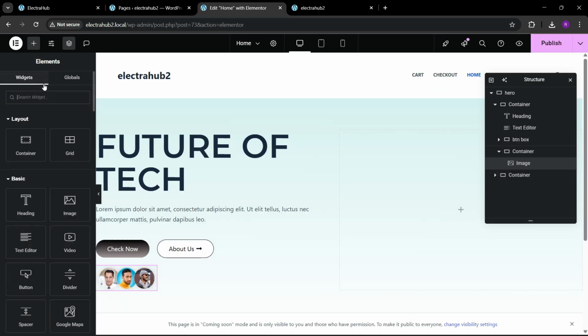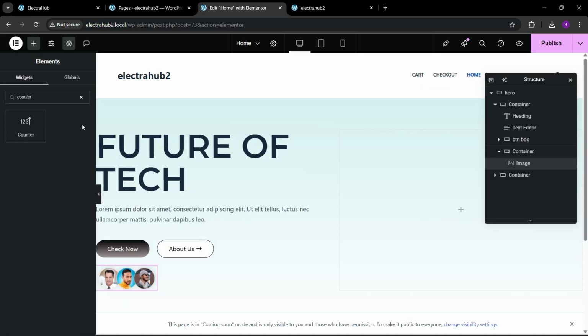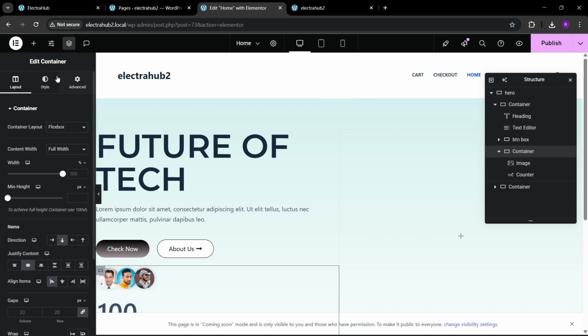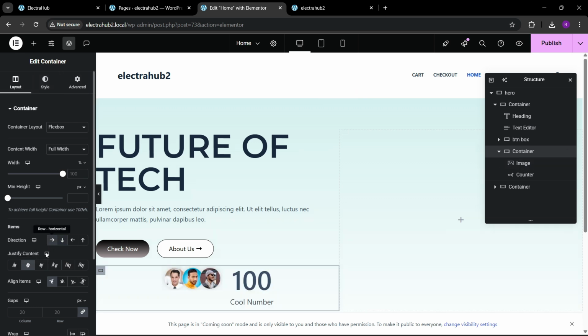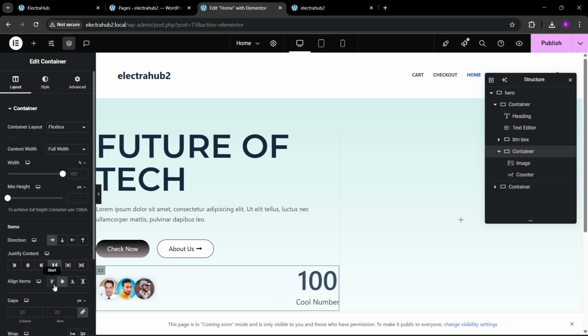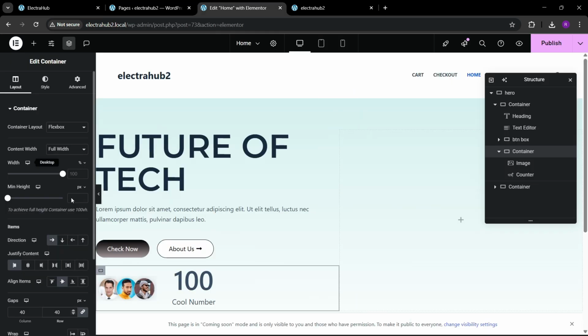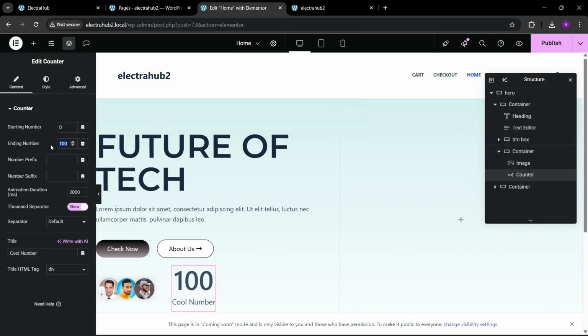So for making the counter section, we can just add this counter value here. You can just make it below. Click on this, and here you will find, okay, like this, and here you can find this 100. Now here you can see that 700 plus happy clients. So you can just go here, and here we can write 700 plus, and here you can write happy clients.